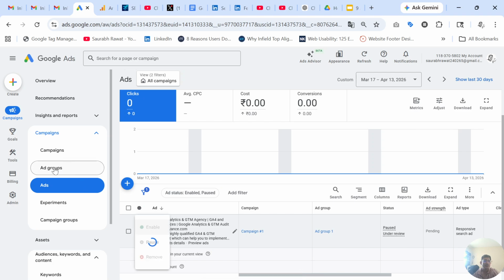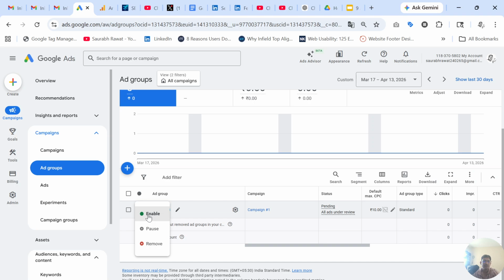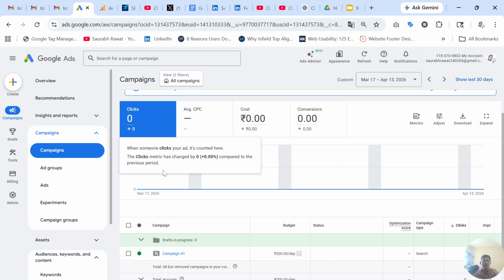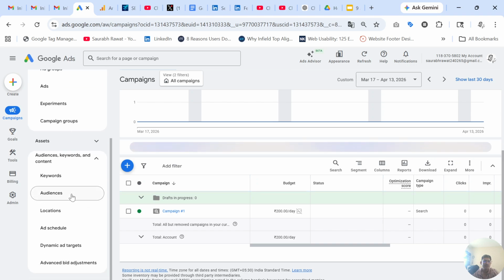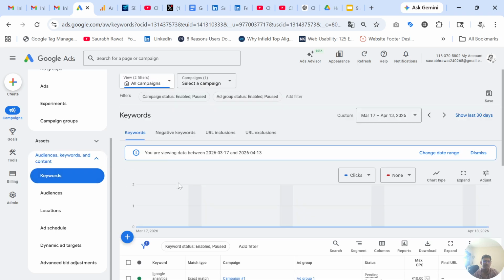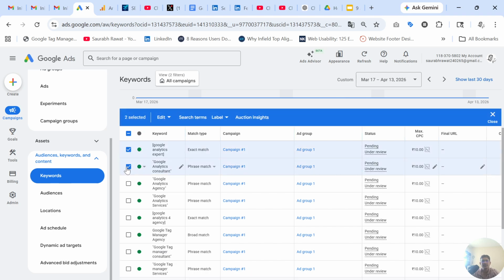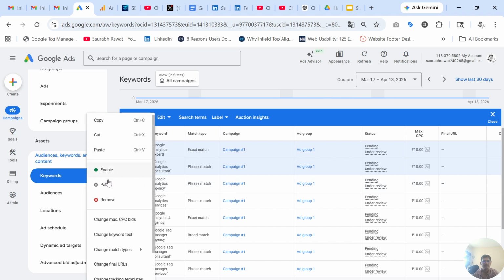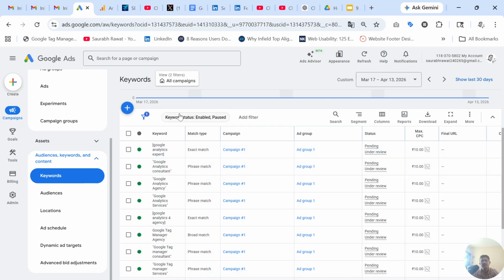So similarly you can do it in ad groups. Similar place you can find these options. Similarly you can do it for campaigns. Same place you can find these options, and similarly you can do it for keywords, which you will find in the audience, keywords and content section. So here you can do the similar. If you want to do it in bulk, you can select and pause. So this is another method you can do it.